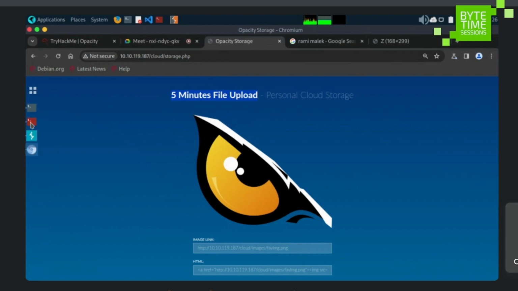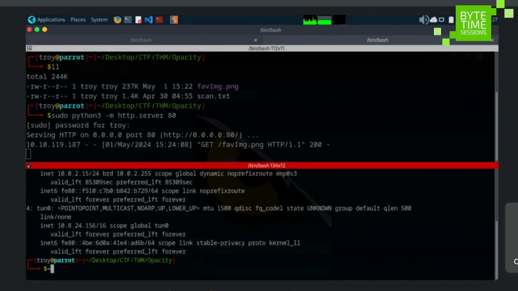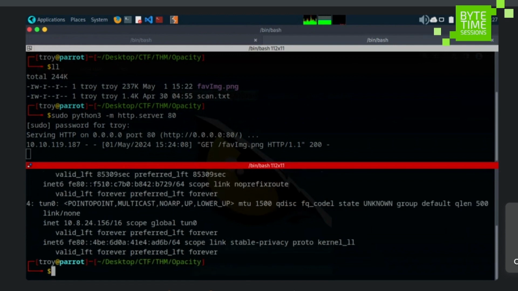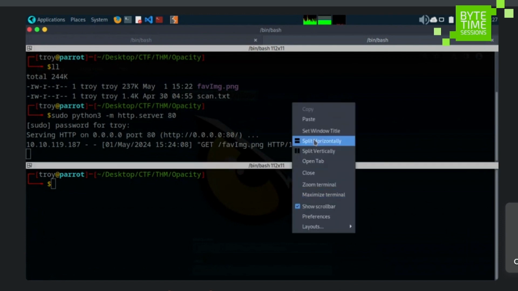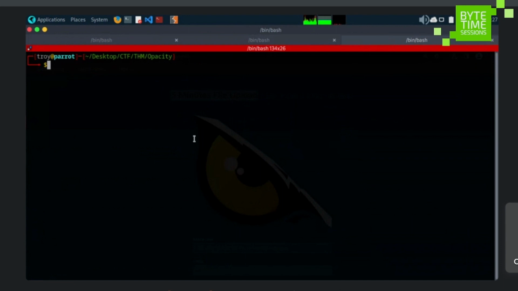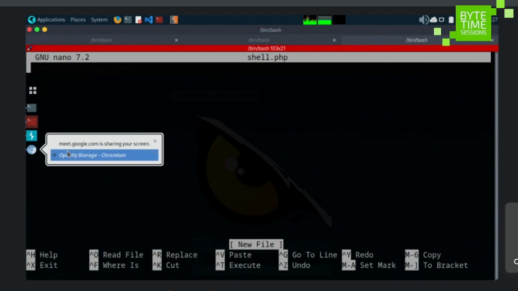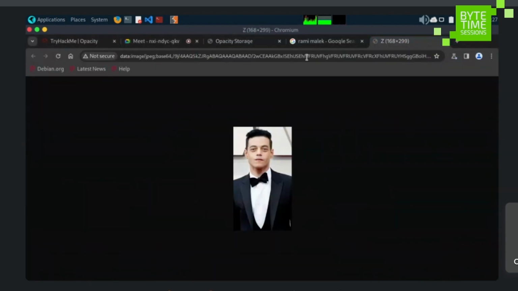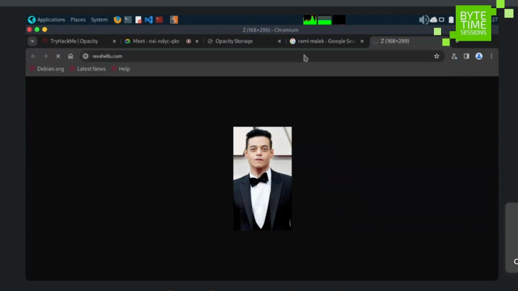So come here, since I'm in the same folder, let me just zoom in. Let me use a new tab. So I'll create shell.php, just so I can get a reverse shell. But then I don't know any PHP reverse shell offhand, so I'm going to refshells.com to get a reverse shell.